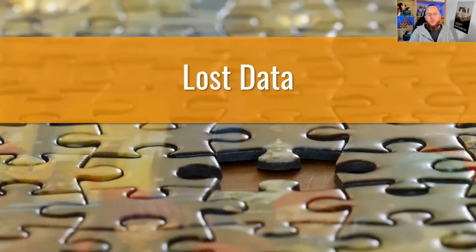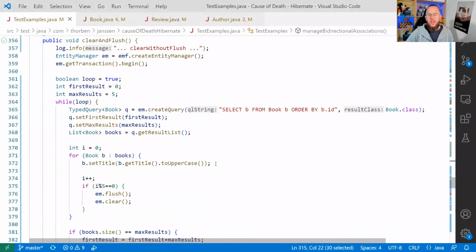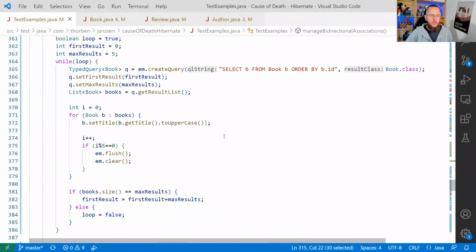Okay, we still have a few minutes left, so let's take a look at how to actually lose data. The good thing is that it's rather difficult. The JPA specification and Hibernate are defined and implemented in a way that you usually don't lose any data unless you add a few bugs.